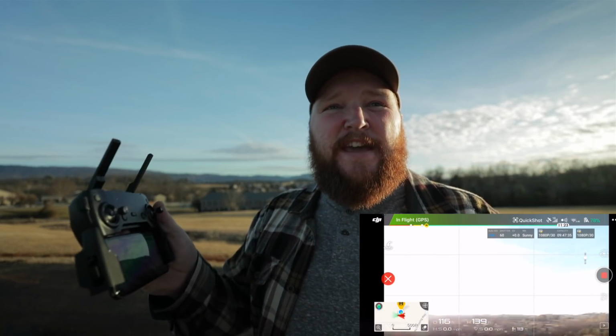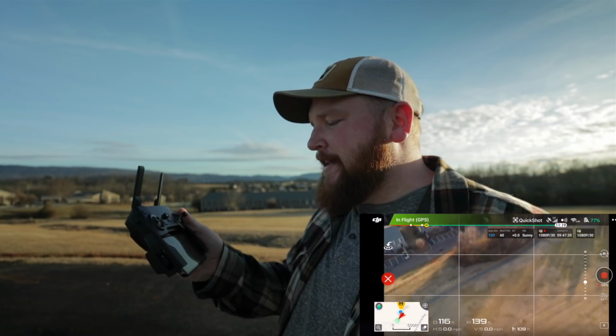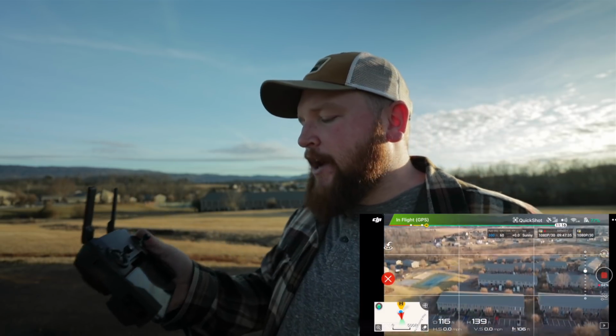I'm not doing anything on the controller whatsoever. So you can look right here and see I'm not touching the joysticks. It's doing all of this automatically and capturing this entire spherical image.